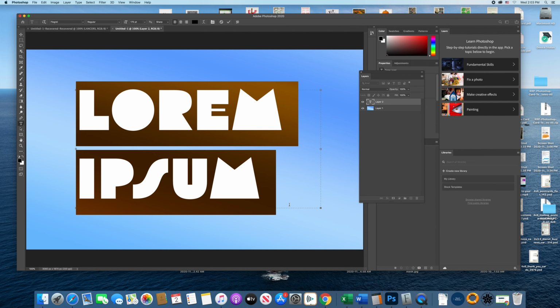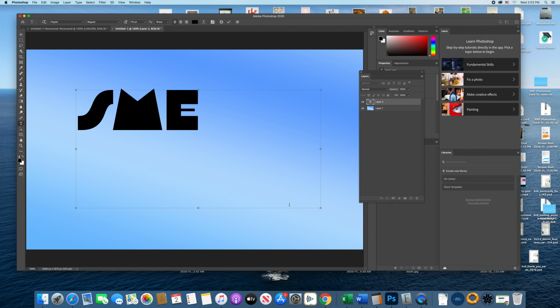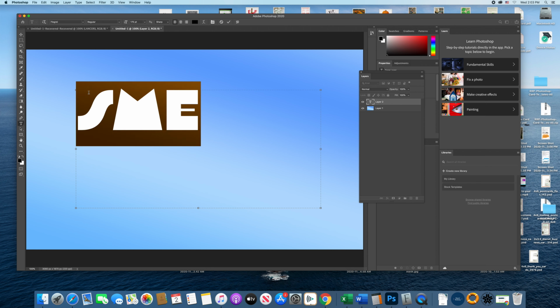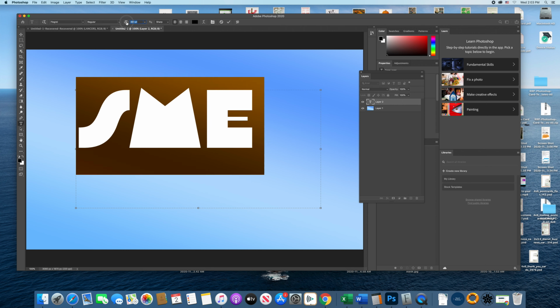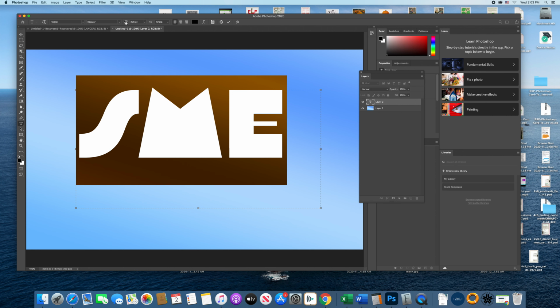I'm going to create a bounding box, and I'm going to go ahead and add SME. And now because I have a very small word, I'm going to need to make this a lot larger. So I'm going to highlight it all, and then make it very large.